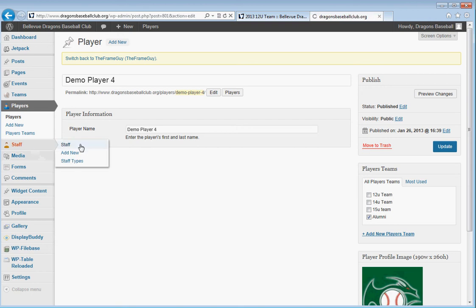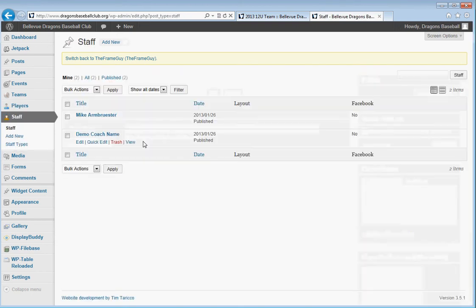Let's go to staff. Staff works really exactly the same way. I'm going to edit Mike's profile here. Again, adding new. It looks just the same. It just doesn't have the content loaded already. Come on, we're running slow tonight. Here we go.